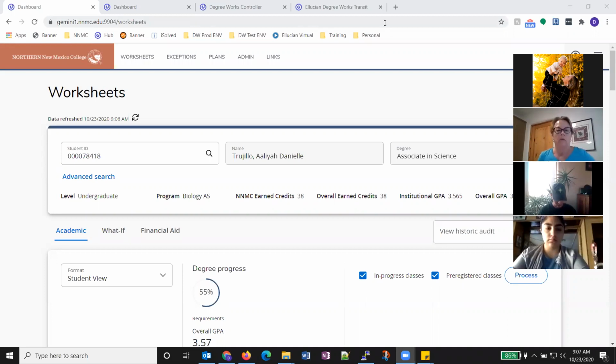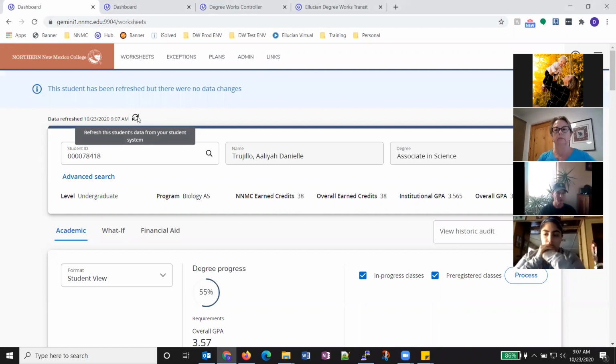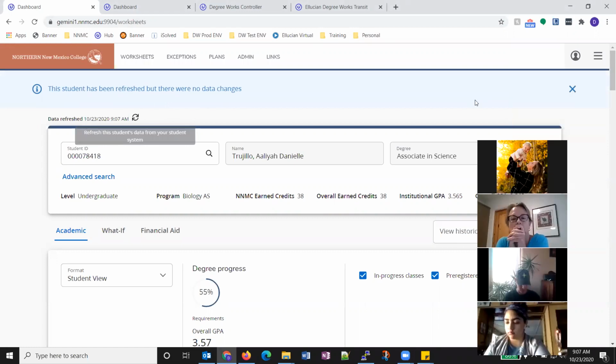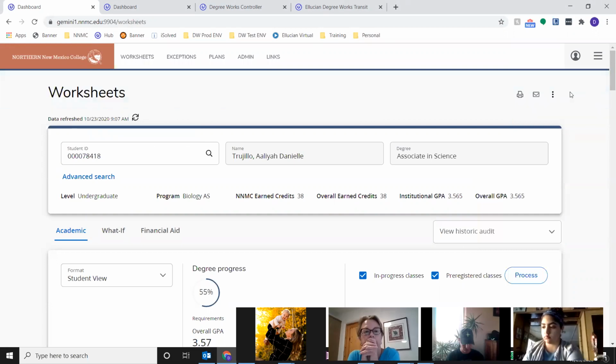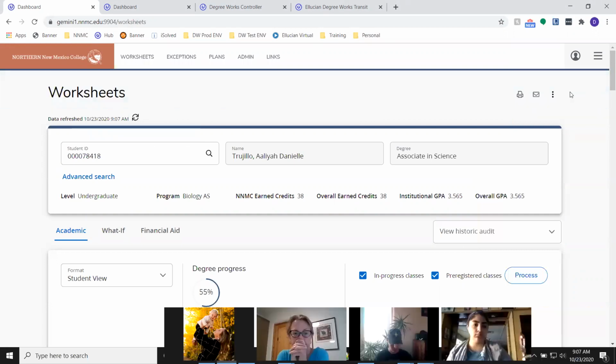Whenever you first log into DegreeWorks, you need to refresh the student's data always. And this just makes sure that you are getting the most accurate information according to Banner. This used to be, oh, hello, Diana. This used to be automatic.